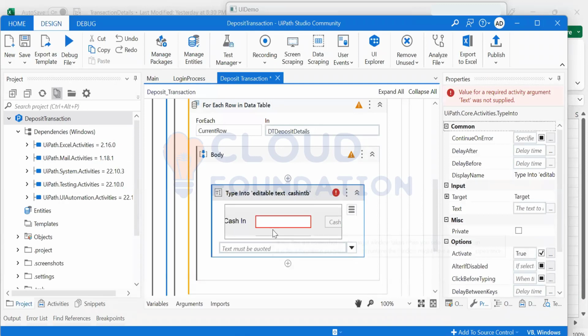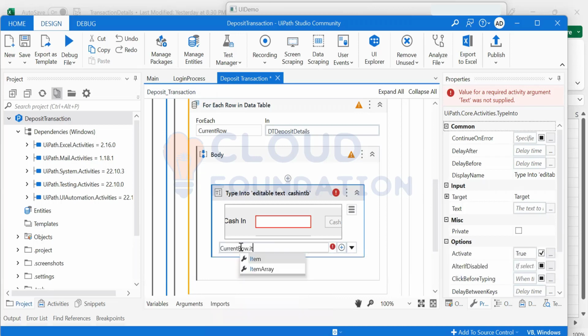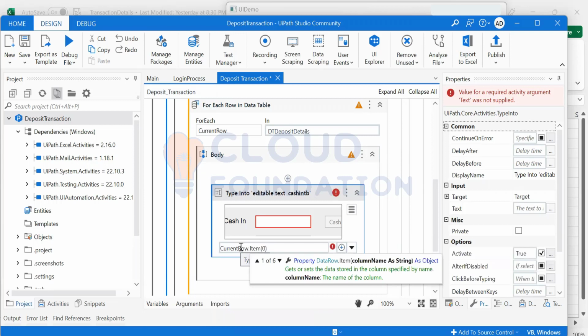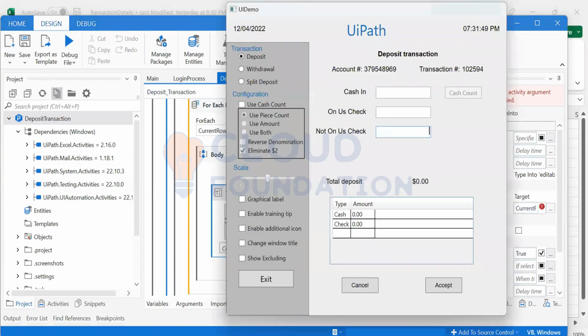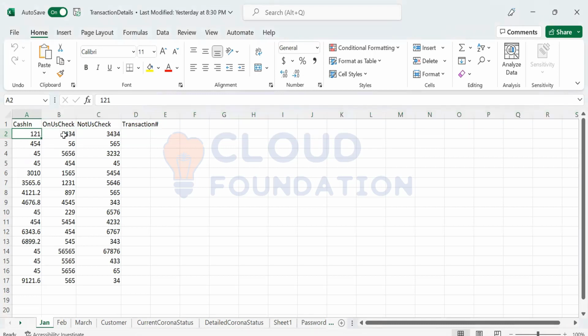I captured that. Now what do I want to type here? Where the current row is stored, so I'm going to write current row dot item of 0. What is the current row? This is current row A2. The row has item 0, item 1, item 2. The current row is this one.